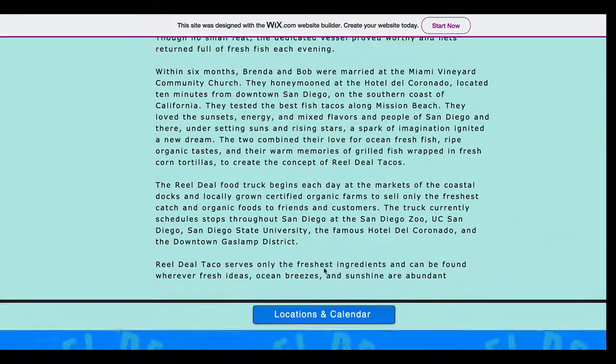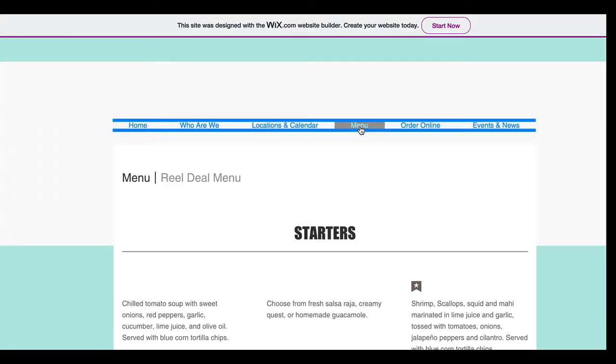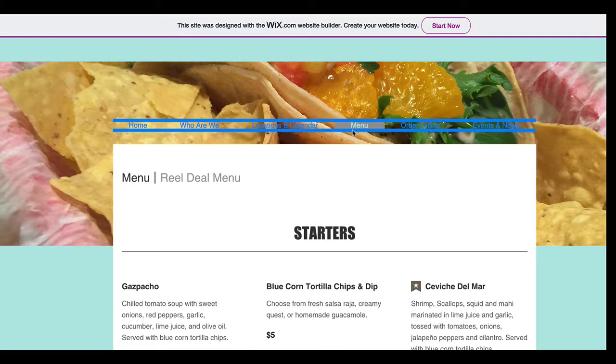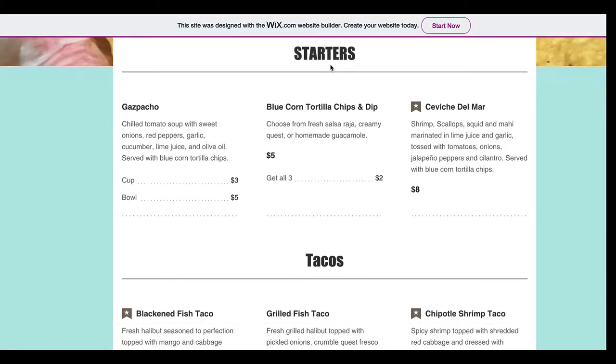All right. So let's see how menu. Okay, we lose it here, so I think we want to move our navigation up on this one. This is very nice and clear.